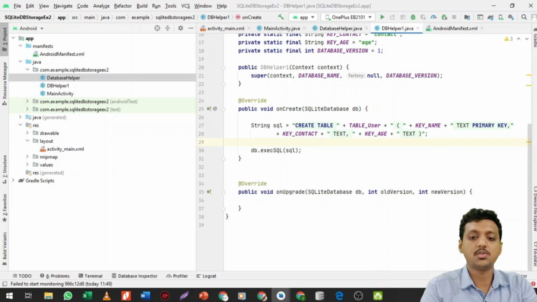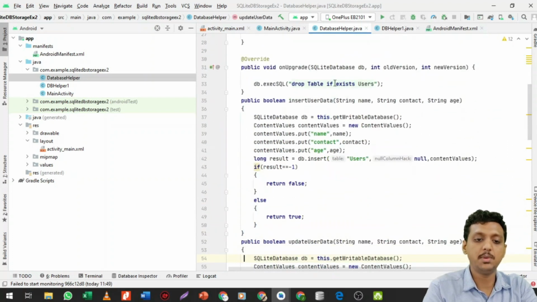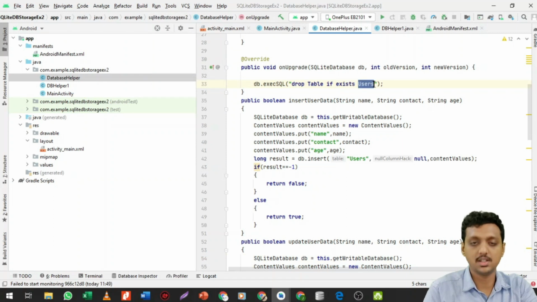Okay, this is how students you can. This is my key name. This is a table user. These both are same. Okay, nothing new. Now next, on upgrade, you just need to pass your query like db.execSQL drop table if exists, then users. Fine. Now next, what to do?